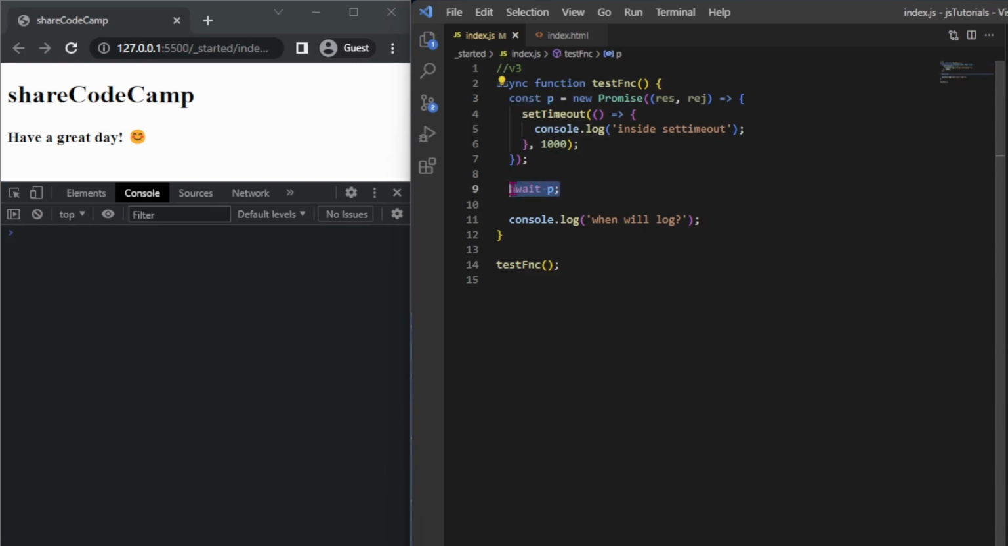And we still wait for it. So what's different? Notice that we're not using resolve or reject, right? We just console log and we do nothing. And we said if we put await before promise, it's going to wait, either it's resolve or reject.